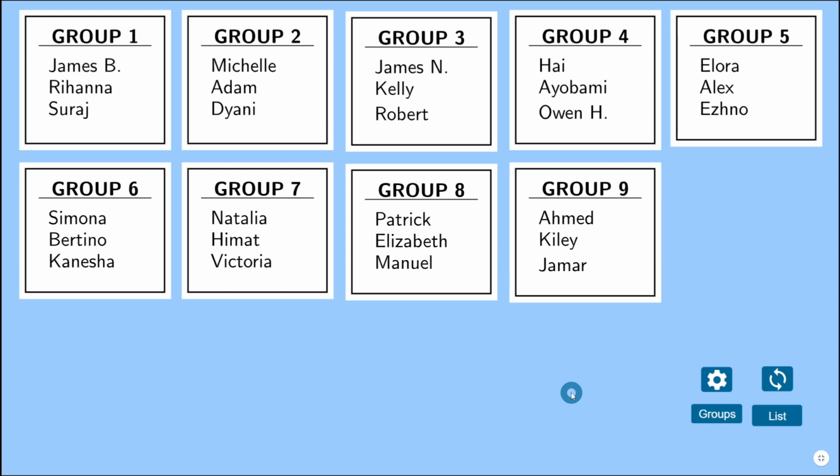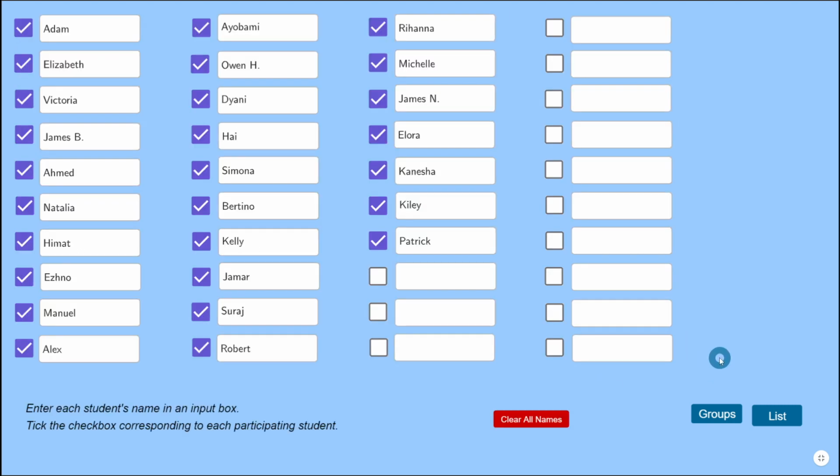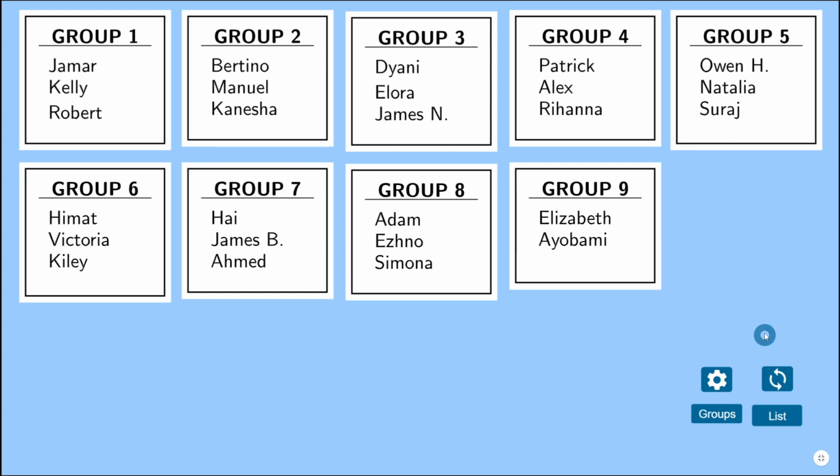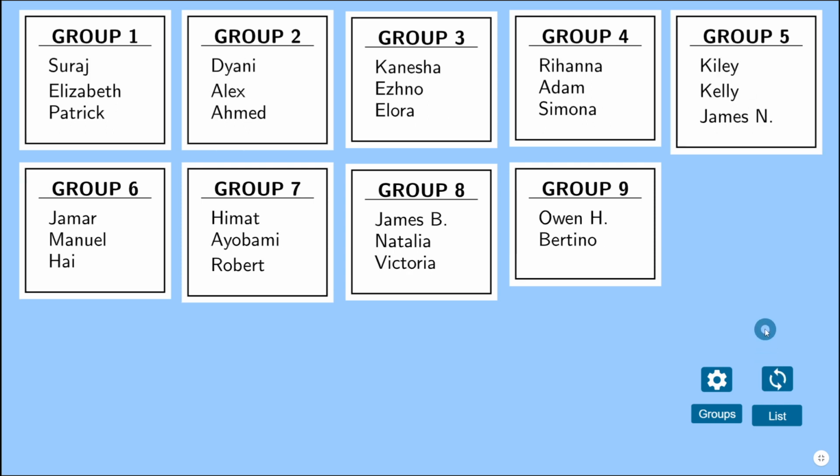Now, what happens if we didn't have a number of students that was a multiple of 3? Well, if I click on the settings button here, I can go and make some changes, and perhaps on a given day, Michelle was away. So I'll just uncheck that checkbox for Michelle there. Now you'll see if I go to groups, I have 8 groups of 3 and 1 group of 2. Okay, and Michelle's no longer in the list. And of course, I can randomize as much as needed and use the list view too.